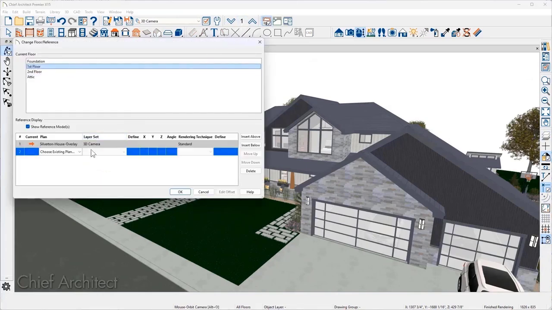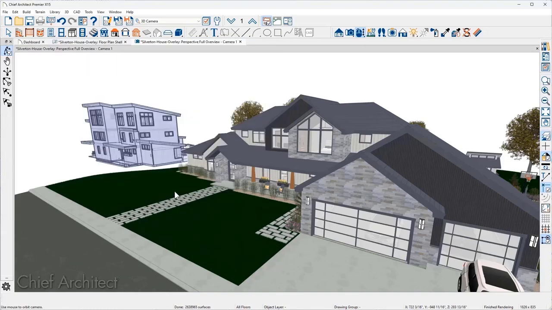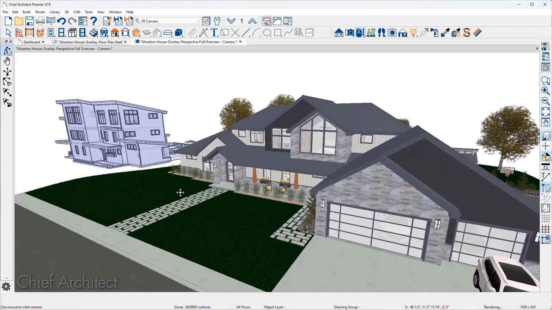In 3D, using the same plan, the offsets will transfer from the 2D view, allowing you to create renderings with multiple structures to show clients or plan departments.